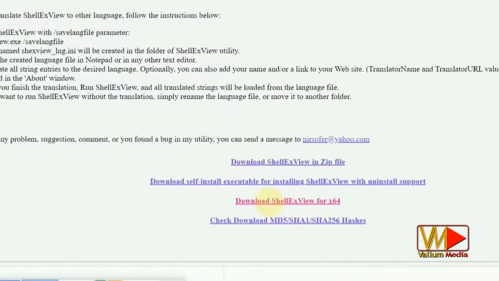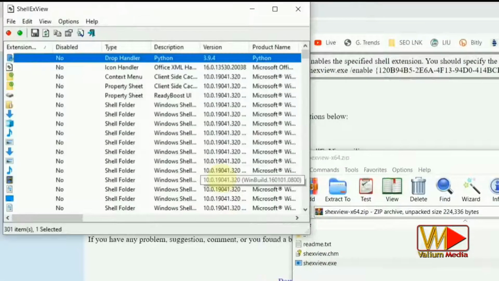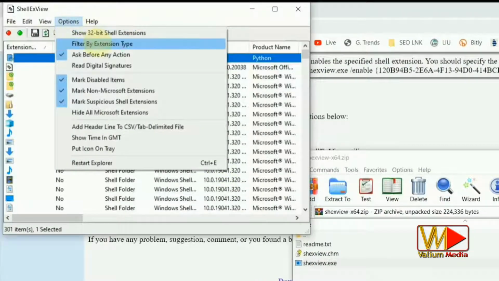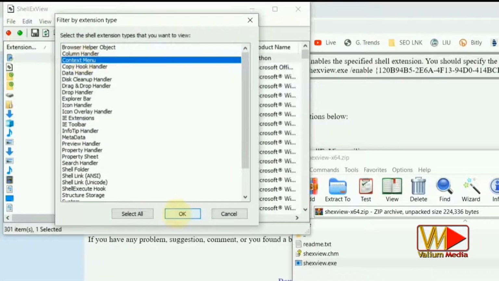Download this free tool from the link provided in the video description. Open the tool. Click on the Options tab and select Filter by Extension Type. Select Context menu, then click OK.